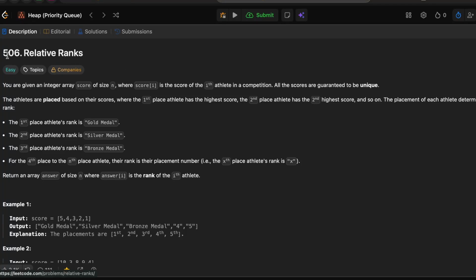So today we have this Leetcode 506 problem, that is relative ranks. In this problem, we are given an integer array score with size n. Now here, score of ith index is basically the score of the ith athlete. So in this case, we are using the integer or basically a number to represent any particular athlete. Now all the scores are guaranteed to be unique. It means that there will be no duplicates in the array, which makes things easier for us, I believe.